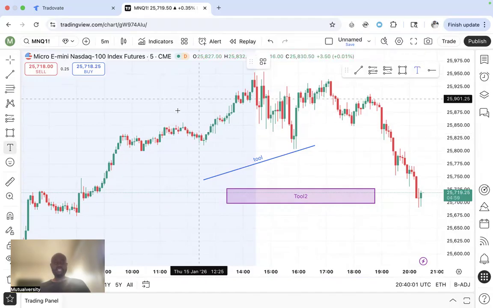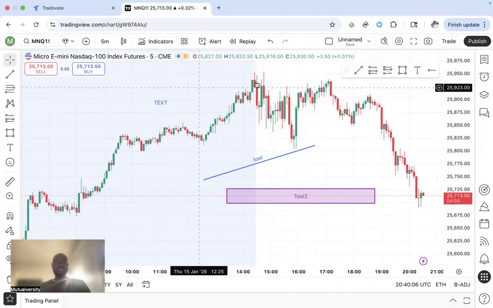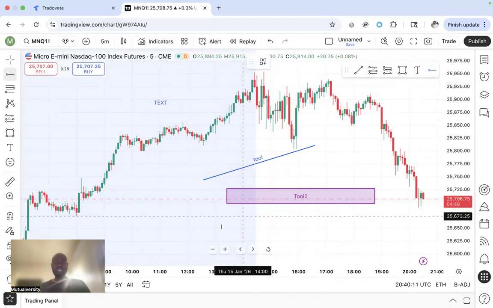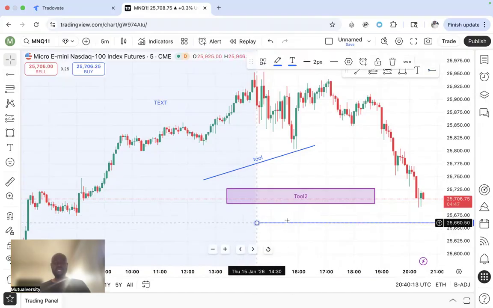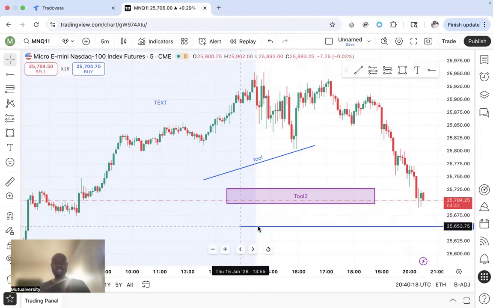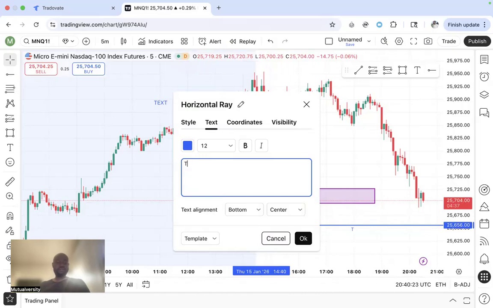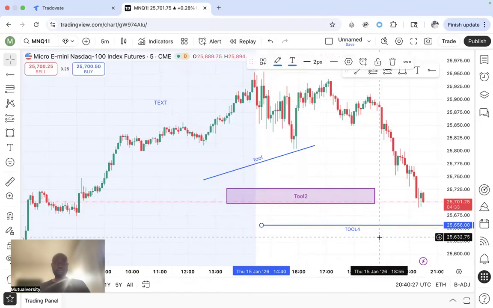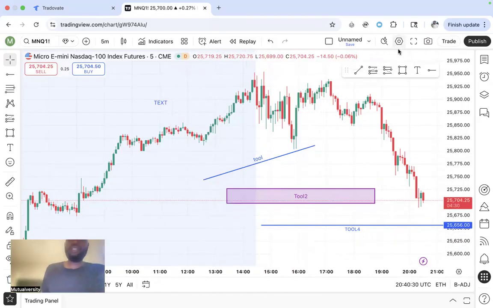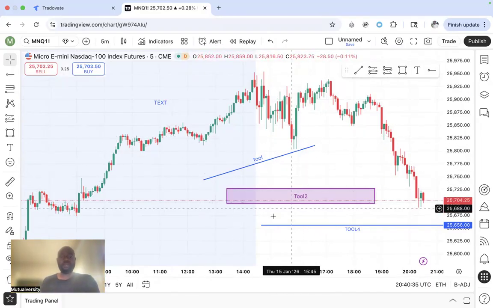And then text is just if you want to write regular text. And then this last tool here, the horizontal ray, is a straight line but unending. So you can draw it anywhere, and it just keeps stretching further to the right. And also that one, you can write on it. So those are some of the main tools that we're gonna be using throughout the trading segment.